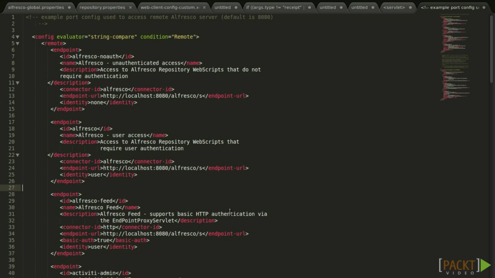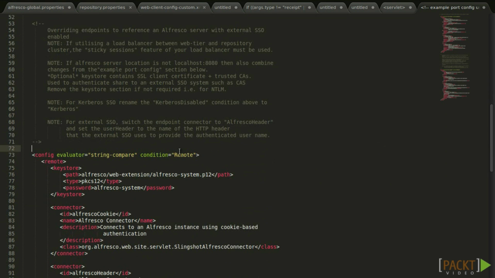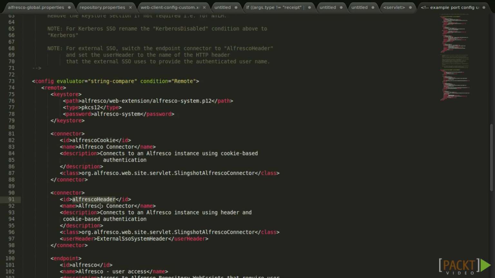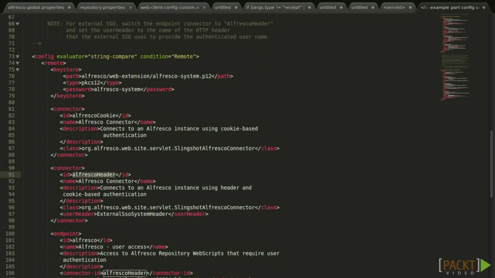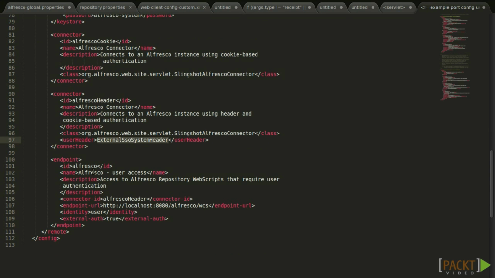Uncomment both the config evaluator string compare and the condition remote sections. Change the connector used by the endpoint in the second section to use Alfresco header rather than the Alfresco cookie. Set the name of the header used by the external SSO in the user header element of the Alfresco header connector.